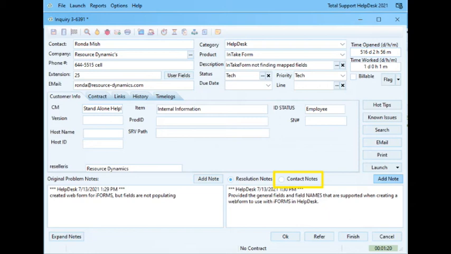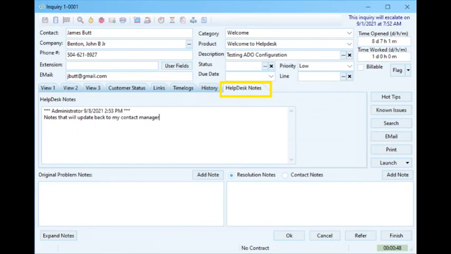Contact notes will only appear if you are configured as standalone. If you are configured with an external contact manager, you can map a contact manager notes field and allow editing and add notes from HelpDesk back to your contact manager. We actually recommend this so your non-HelpDesk users will have information on any inquiry tickets.